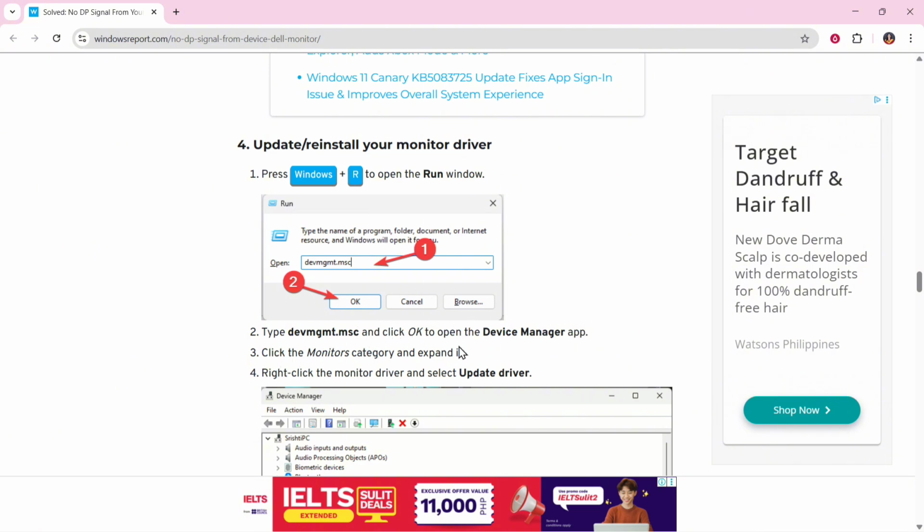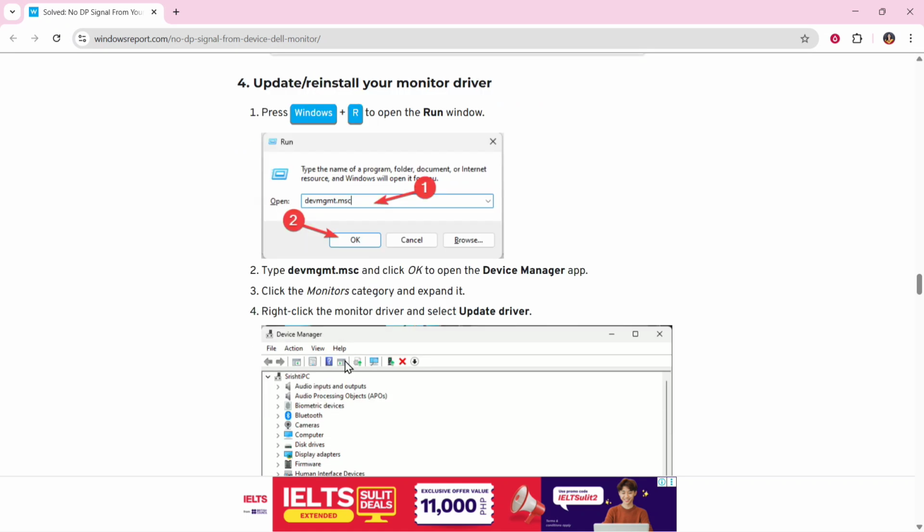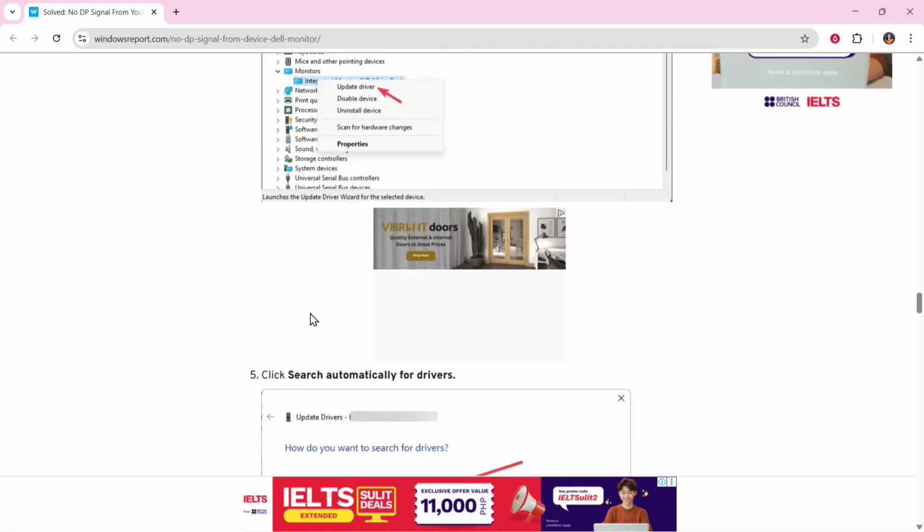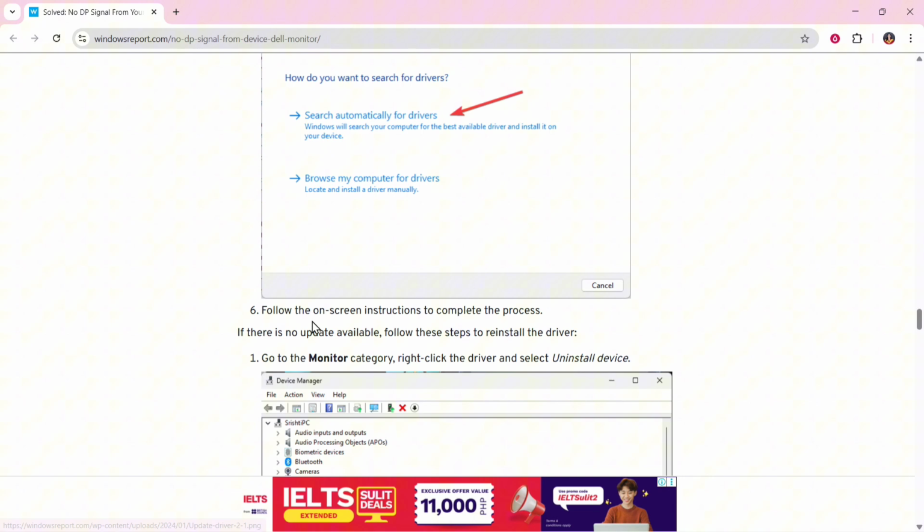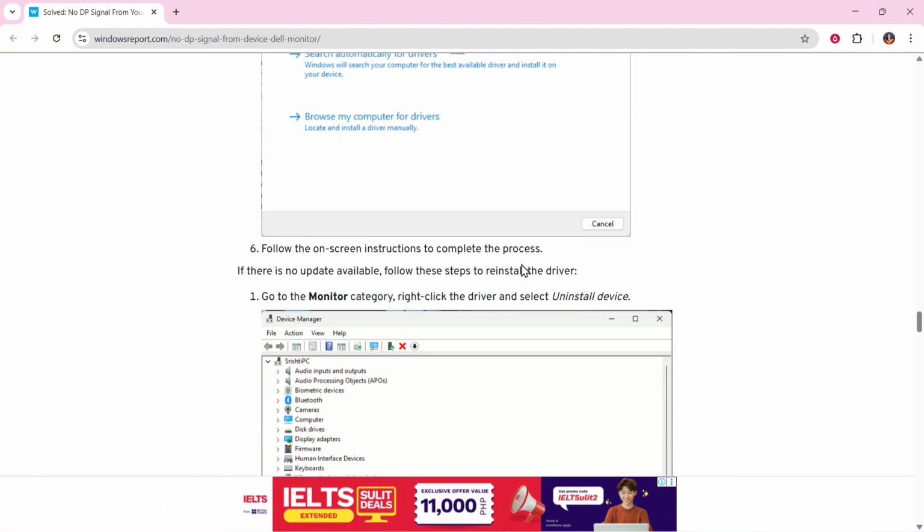Click the monitor's category and expand it. Right-click the monitor driver and select Update Driver. Click Search automatically for drivers and follow the on-screen instructions to complete the process.